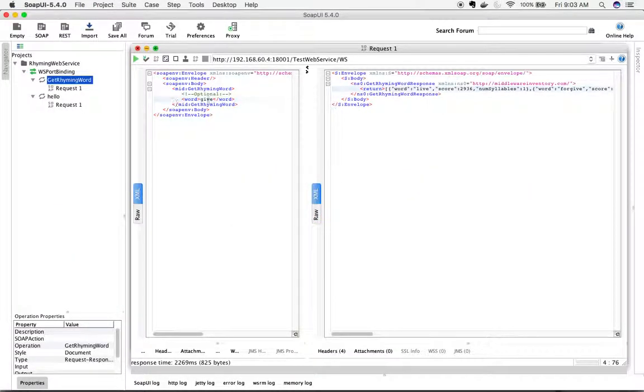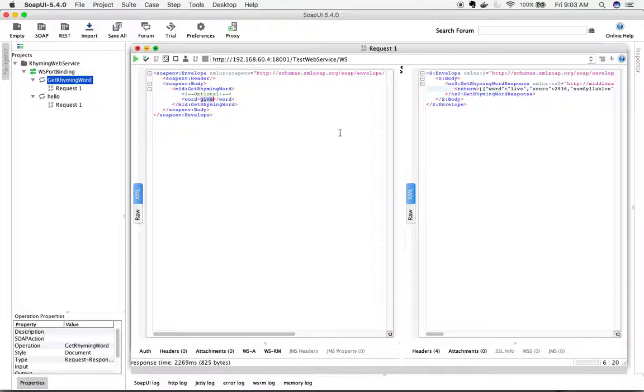We just gave a word, "give", and we got many rhyming words. So thereby we have come to a conclusion. We have successfully developed and tested the SOAP web service with Weblogic.